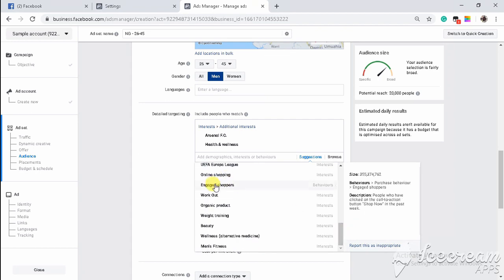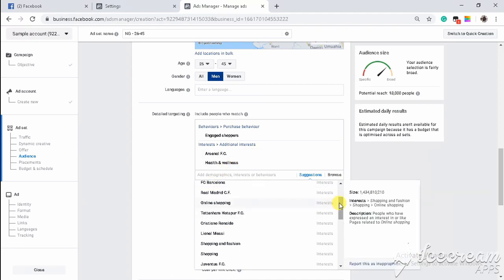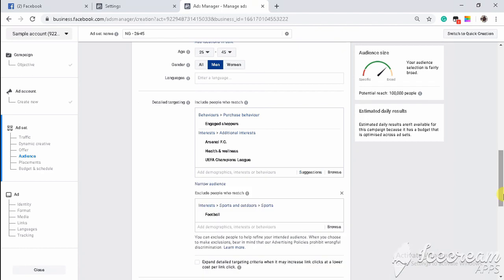Okay, we're also going to target people who are engaged shoppers on Facebook. Facebook gives you an option to target people who shop often and buy things from their platform. I think that's enough about targeting. So let's move on to something else.